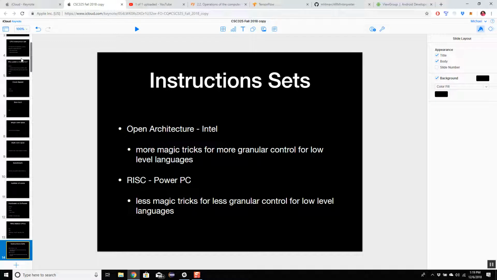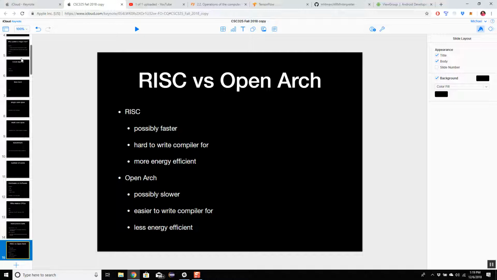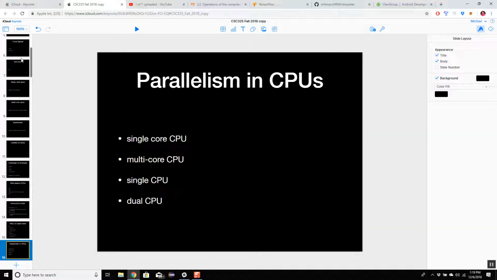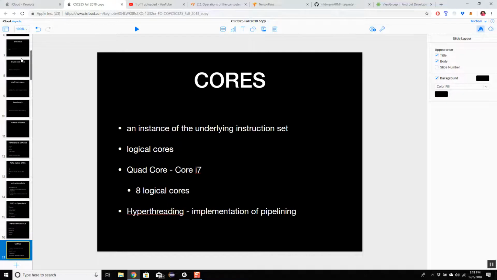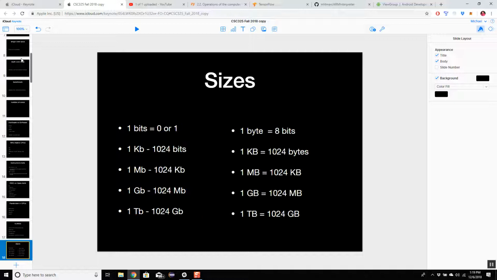Probably won't ask anything about the types of instruction sets. We pretty heavily cover RISC and stuff like that through the midterm. Should be fairly straightforward. Same thing we just talked about a minute ago. Nothing from that.